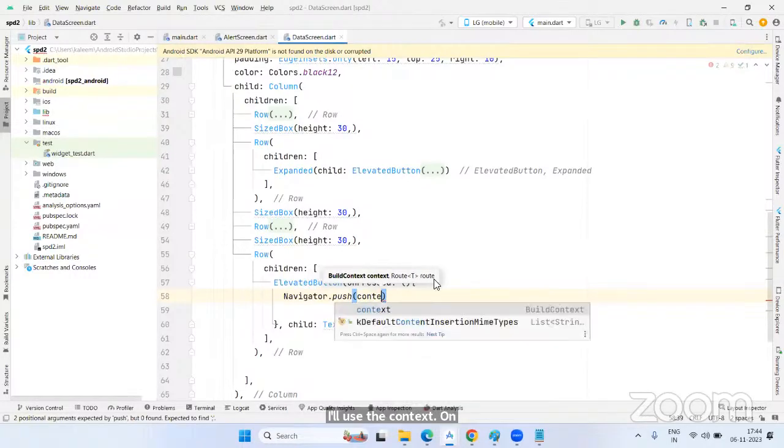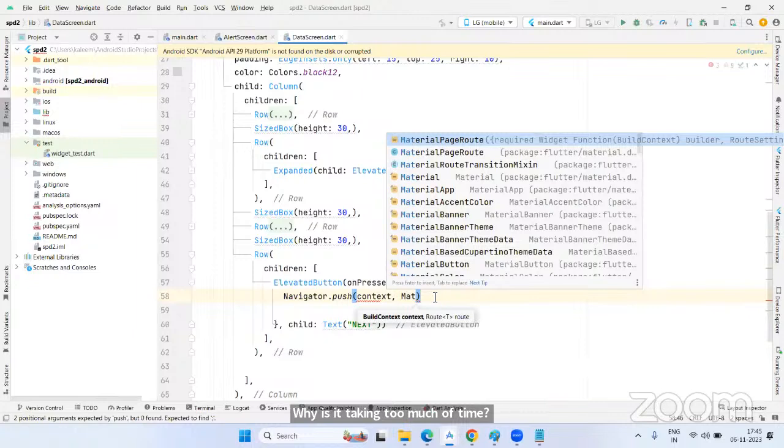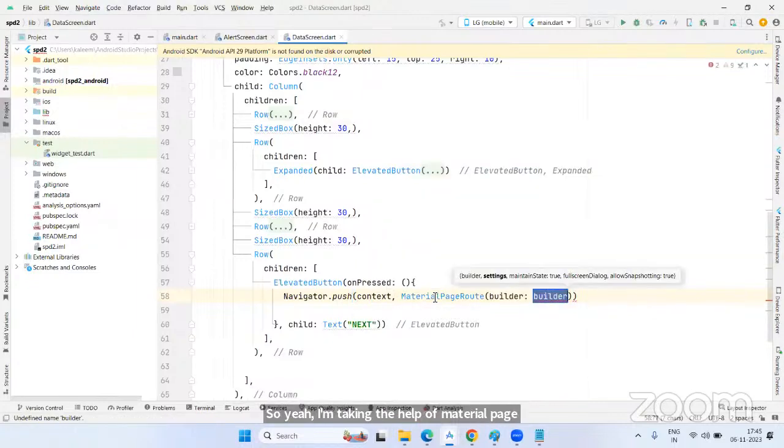See, it's taking too much time to come up. Okay, next thing, I'm going to take help of something called material. Why is it taking too much time? I'm going to take the help of material page router. So here I'm taking the help of material page route. This is going to route to the concerned screen.